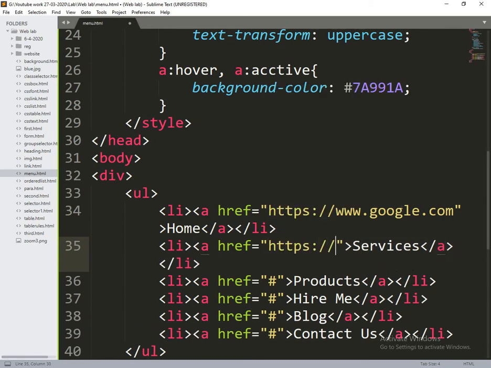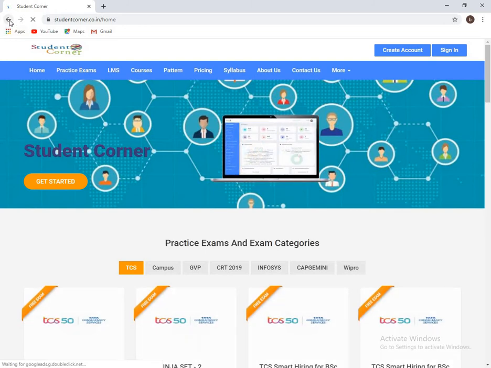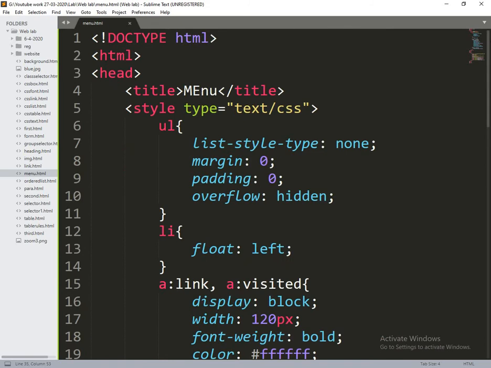For services, I will give my website, the one we are running, as the navigation. After saving this, once I clear it, when I am clicking, it changes to Google. Similarly, when I am clicking services, automatically it moves to student corner. I think you understand how the navigation and the menu will be moving from one direction to another direction. So I hope you understand very well.